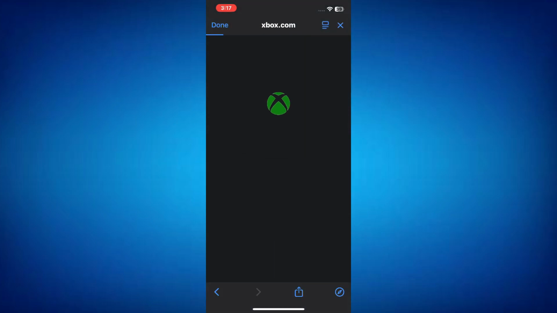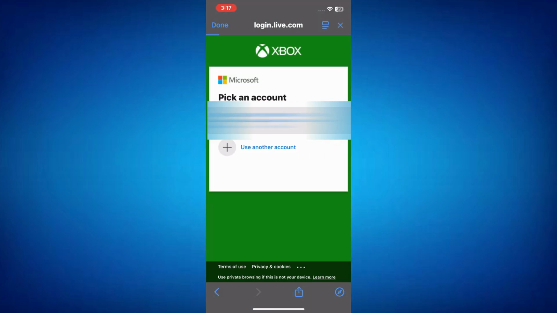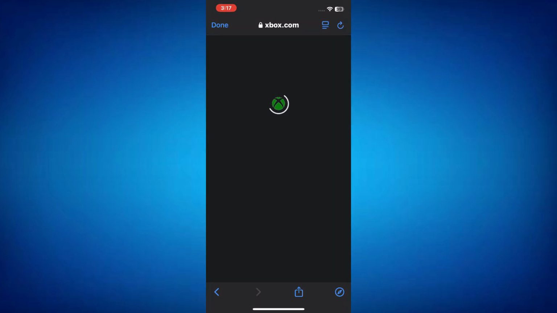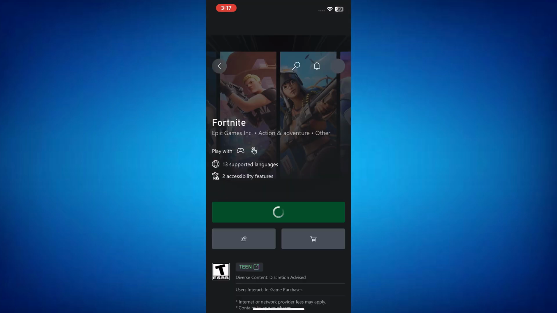And from here you'll need to sign in with your Microsoft account. This can be just a standard Outlook account or an Xbox account. So once you've signed in with your Microsoft account, it will start loading, and you will see a play button here if this is available in your region. You just have to tap on this, and you will be able to play Fortnite on iPhone.